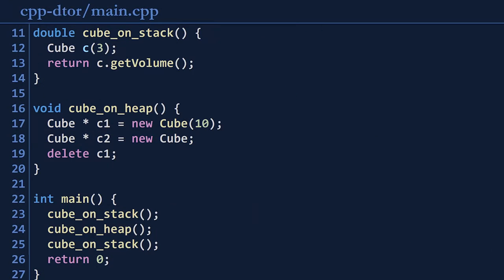So let's go ahead and look at a piece of code. So here, starting at main, we're down here at the bottom, and the main's going to call 3 functions. It's going to call cube on stack, followed by cube on heap, followed by cube on stack again. And we'll go through these and see exactly how we think that the cube is going to exist in memory.